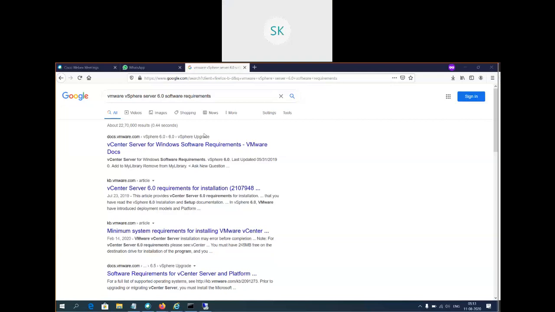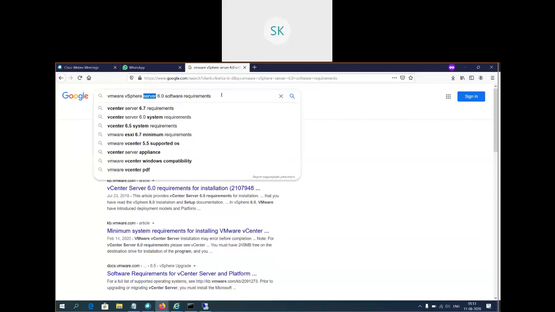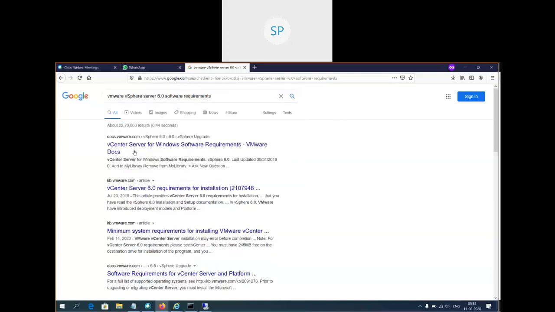Before going for installation, what are the requirements? If you search the internet for VMware vSphere server 6.0 software requirements, 6.7 requirements, 7.0 requirements, according to that you will come to know what the requirements are. There are different articles. Apart from all the articles, which one should we refer to? Only the VMware-related, vendor-related websites, for better understanding.